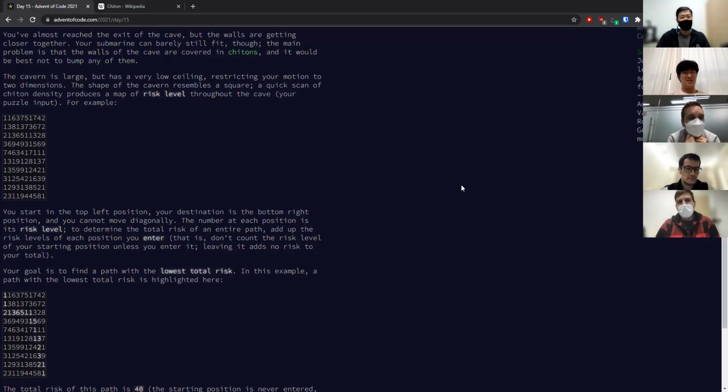The cavern is large, but has a very low ceiling, restricting your motion to 2 dimensions. The shape of the cavern resembles a square. A quick scan of chiton density produces a map of risk level throughout the cave, your puzzle input. For example, 1, 1, 6, 3, 7, and so on. There's a big grid of numbers. You start in the top left position, so that's number 1. Your destination is the bottom right position, and again, that's a number 1 in this sample input.